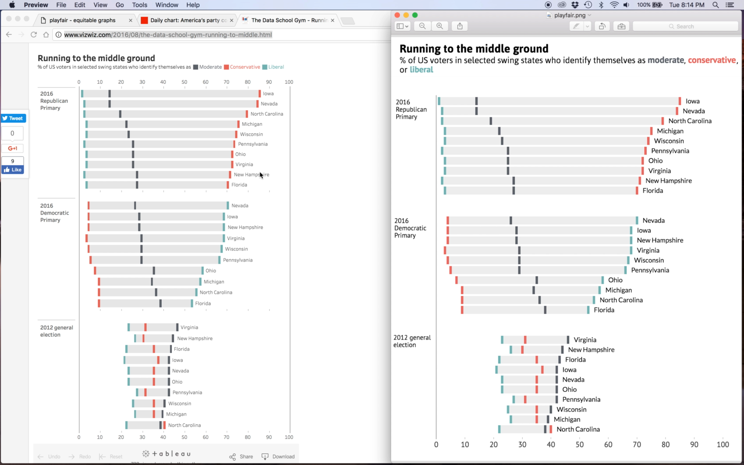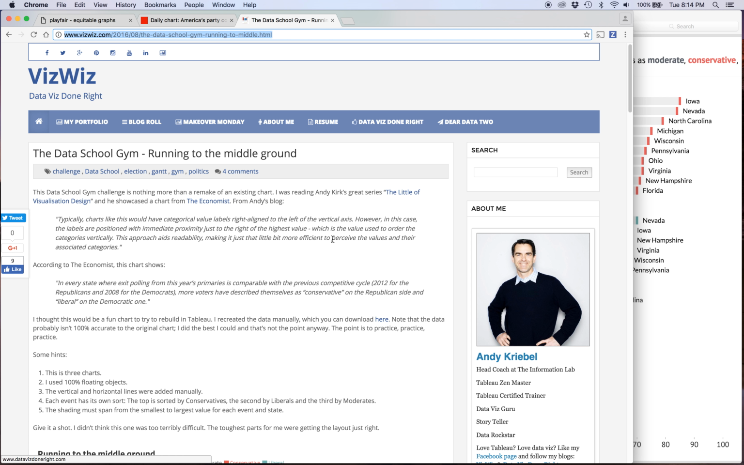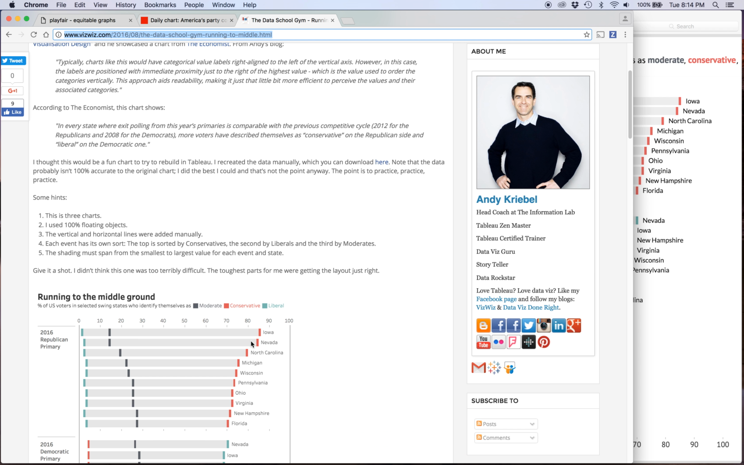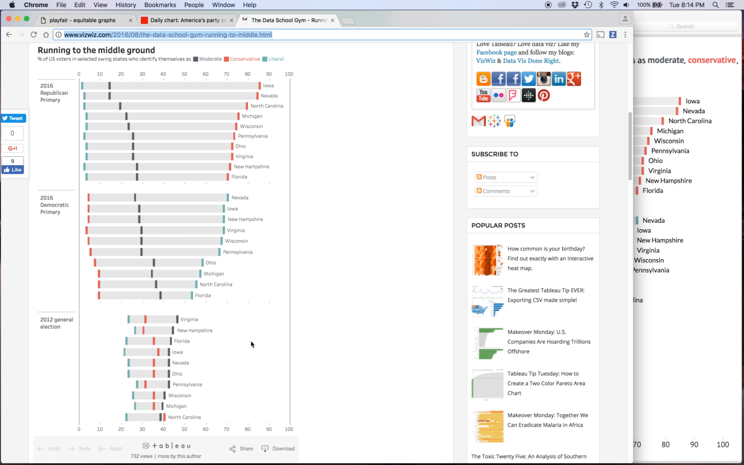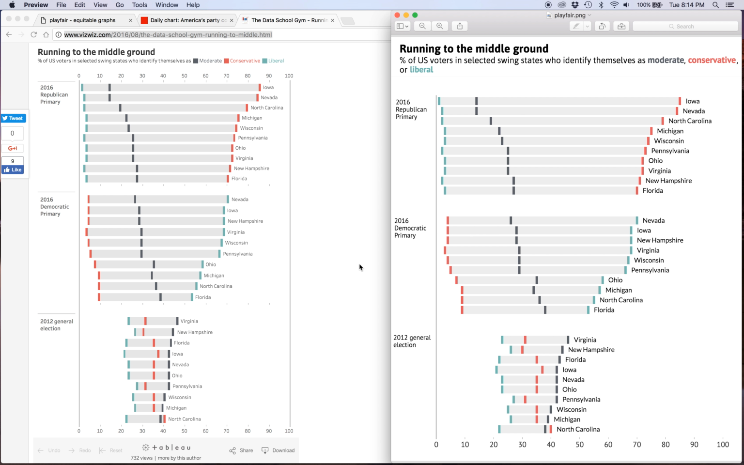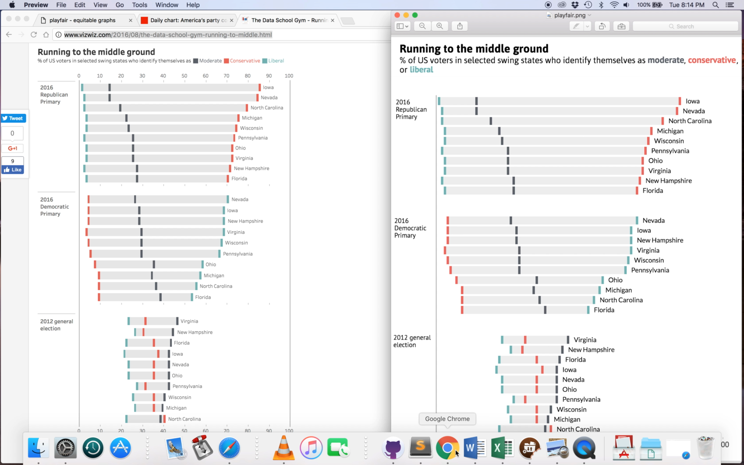Now, this is a graph that originally ran in The Economist. I can't look at that original version because it's behind a paywall, but Andy Kriebel at viswiz.com did a version in Tableau that I really liked, and I decided to see if I could get pretty close to that in Playfair, and this is the result, and I think it came off pretty well. So again, this is not something that Playfair is really meant to be able to make, but you can, and I think it looks good, so I think it's an interesting test of Playfair's abilities.